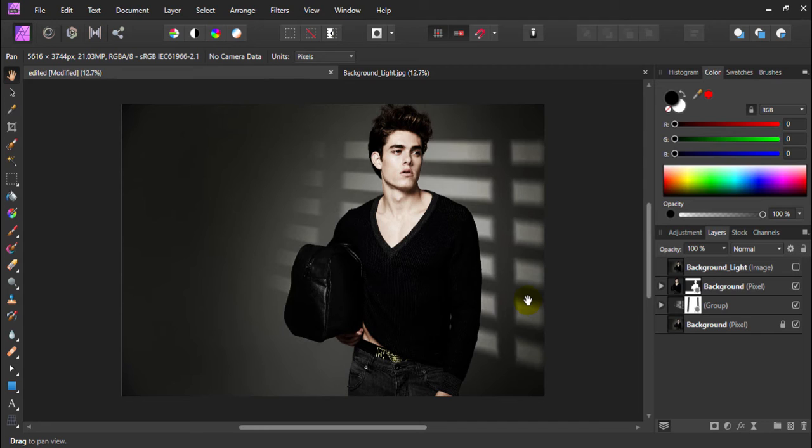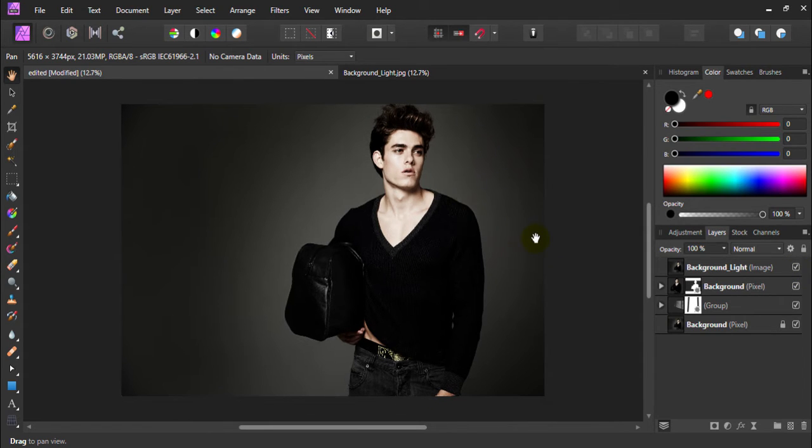Hey guys, in this tutorial we are going to learn how to apply background light effect in Affinity Photo. As you can see, I already applied the light effect on this photo and we are going to use this sample image. So if you are interested in applying such kind of light effect in your photo, keep watching.